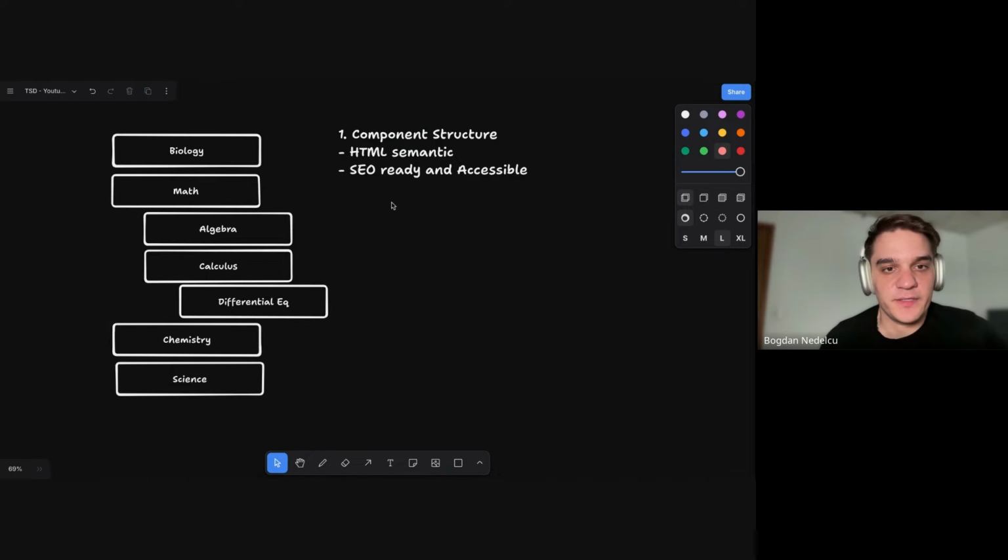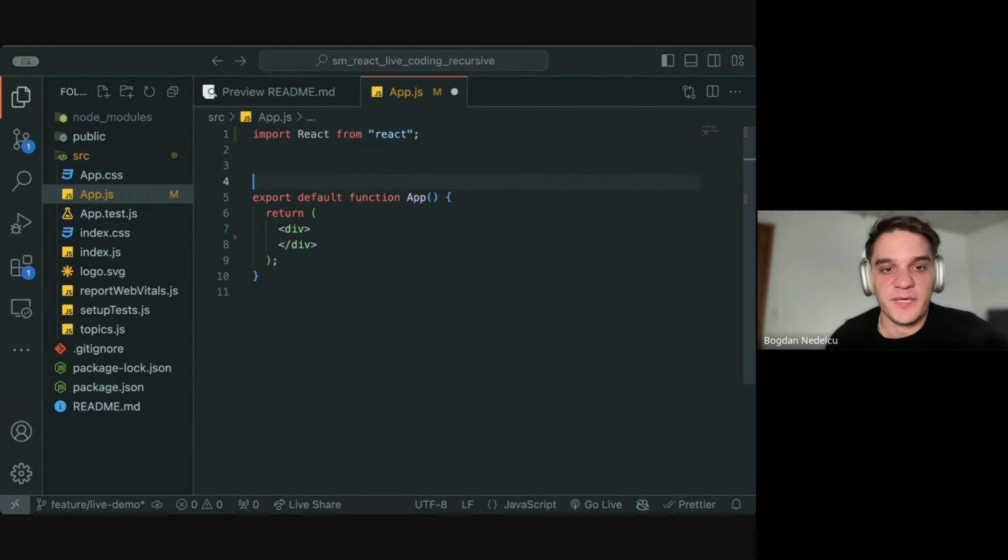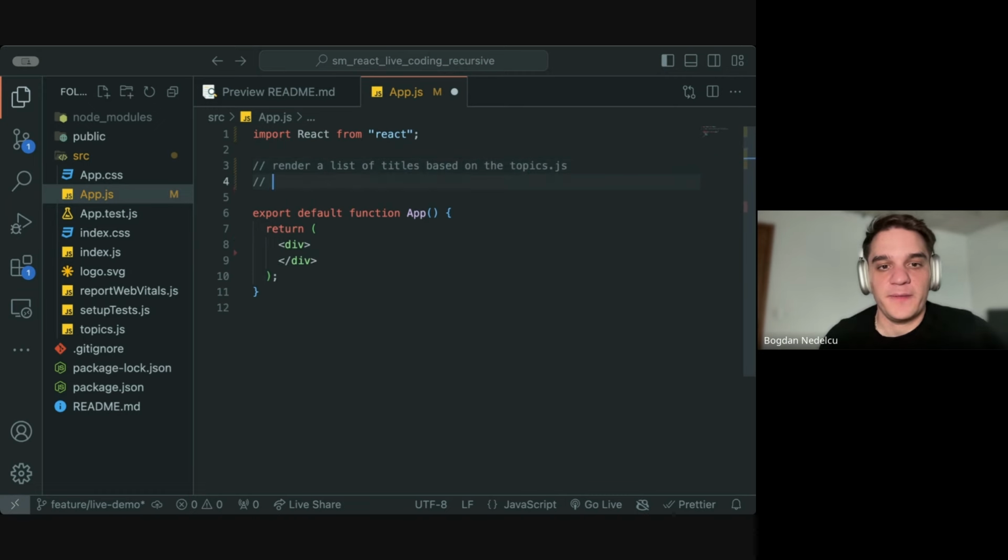Yeah, so let's go to the code now. So this is the starter code they presented us with. And of course, I would go ahead and write my thoughts down as pseudocode. So we will need to render a list of titles based on the topics.json or JS file. And the other thing is we mentioned we want to use semantic HTML, and we will need at some point some sort of recursion for the nested subtopics. So let's make this happen with React.